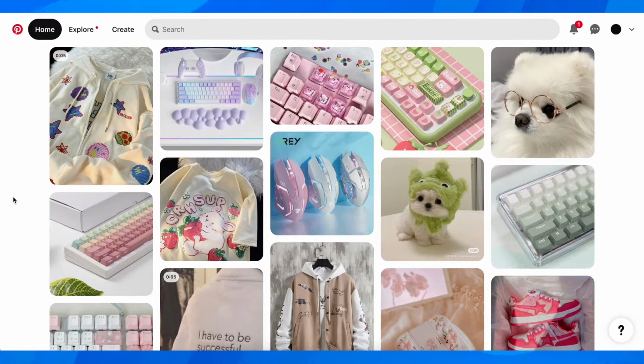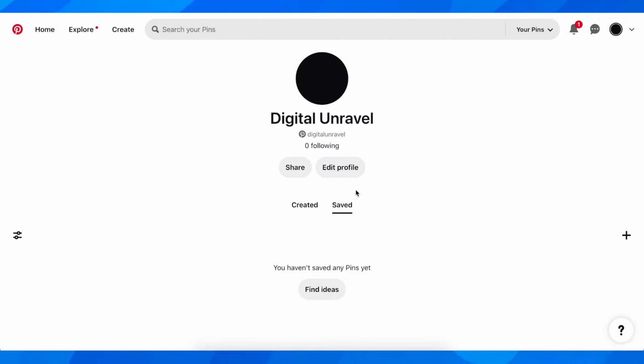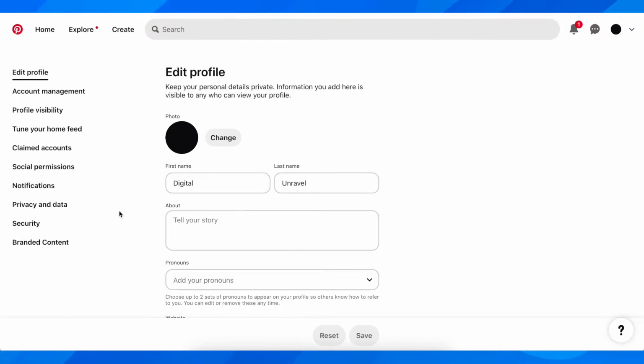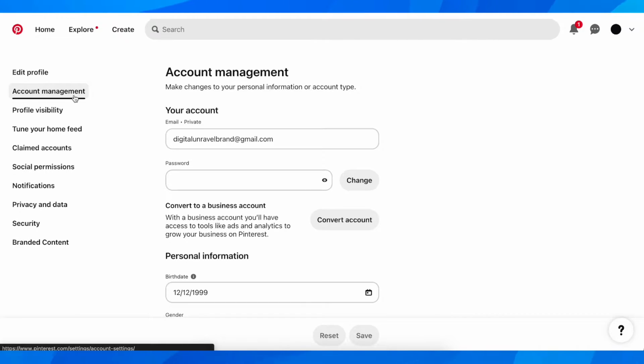So what you're gonna have to do is to simply click on your profile picture and then simply click on the edit profile button. And after that, what you're gonna have to do is to simply go to account management. And as you can see here, you have your email address.